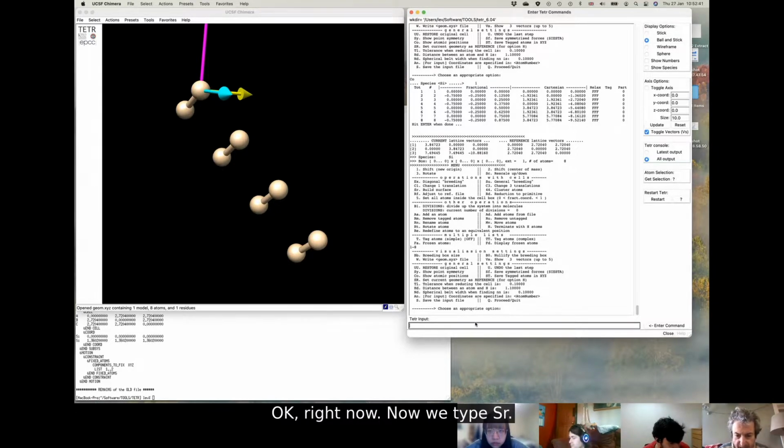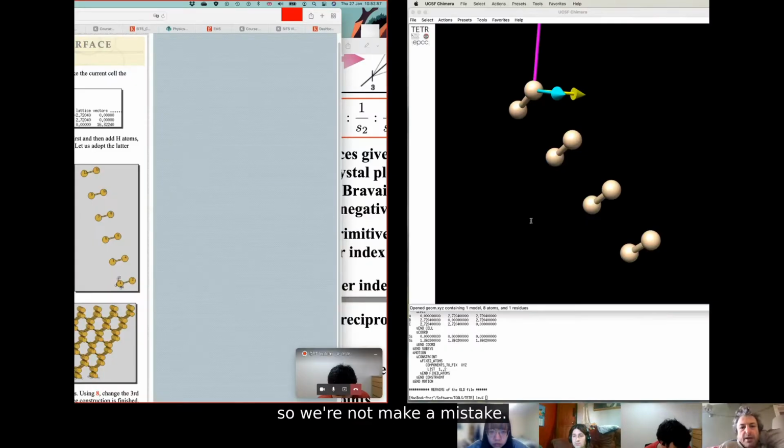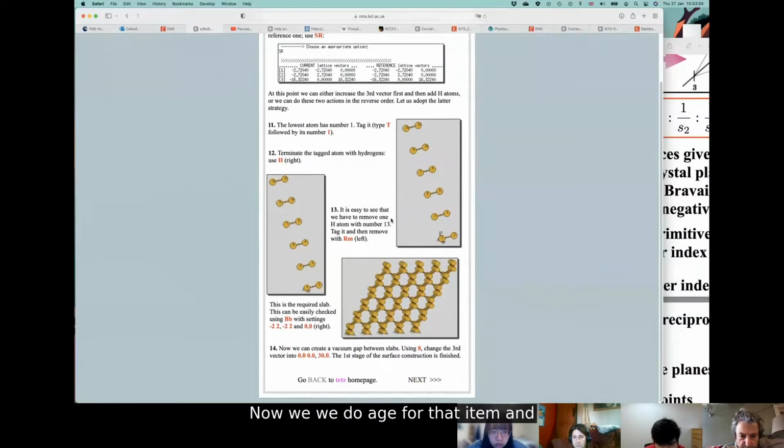Okay. Right, now we type SR, capital SR, and in these two references, we should have exactly the same vectors now. Do we have? Yes. Now let's use the H option. Let's double check so we will not make a mistake. So we did SR. Now we do H for that atom and remove all the unnecessary hydrogens.